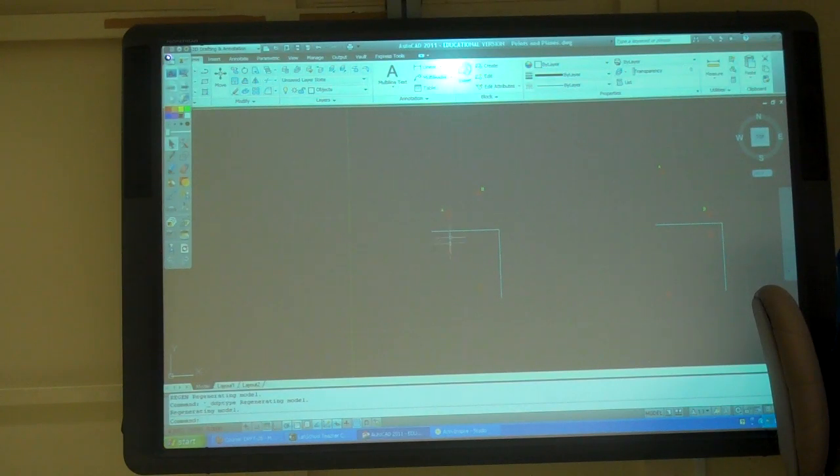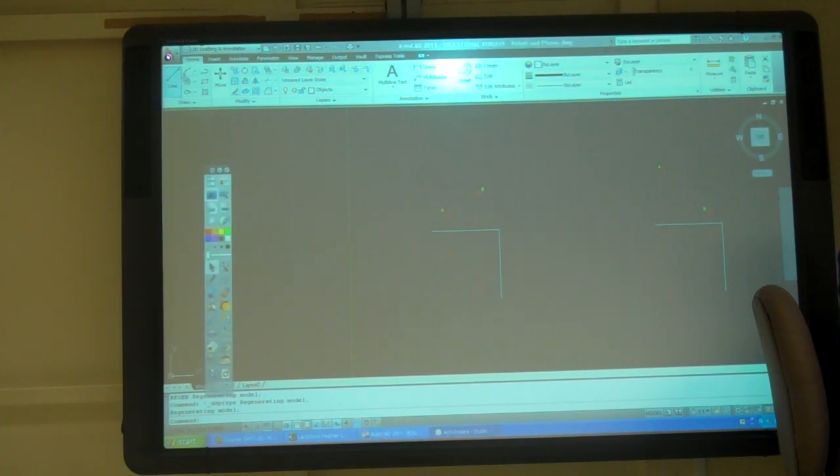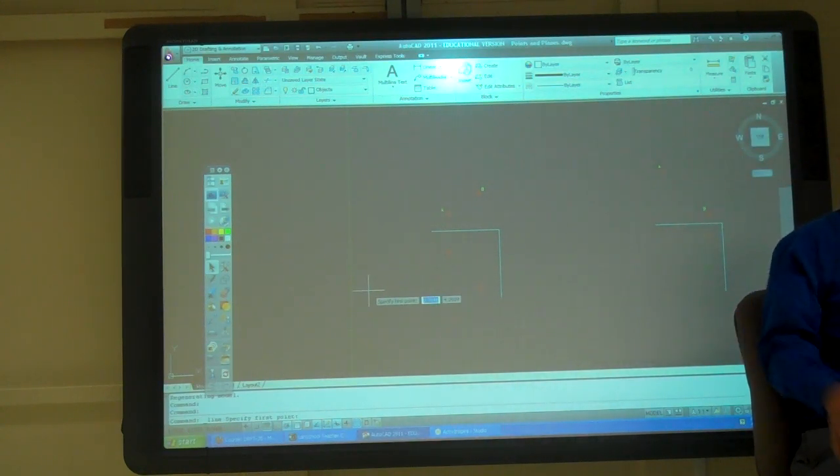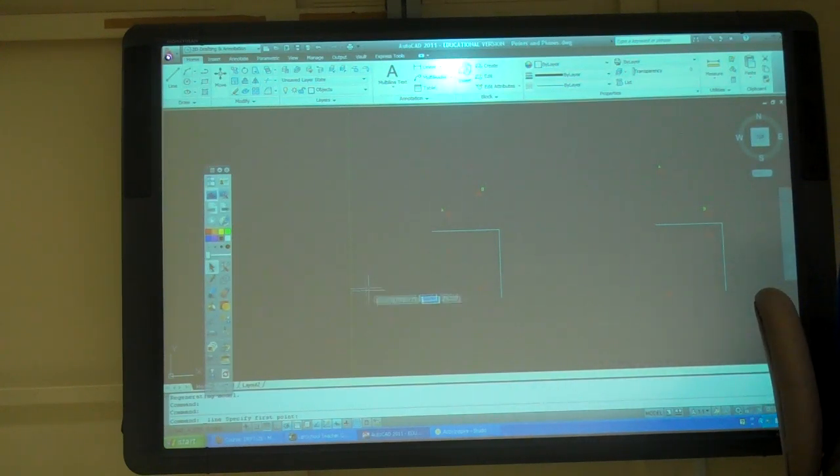So what OSNAP goes to those? Node. So if I draw a line right now, it's not going to go to it. Come down here, right click, turn on Node. You're going to have to do that every day, because these computers are set to turn off Node and go back to just the basics every time you start AutoCAD. Every time you start AutoCAD, you have to reset that.